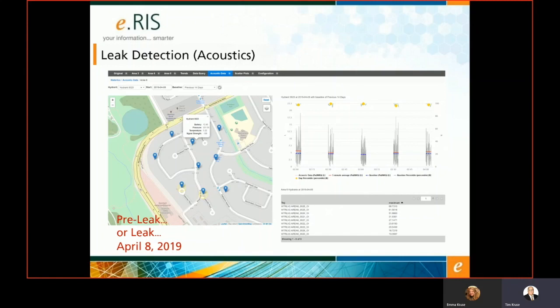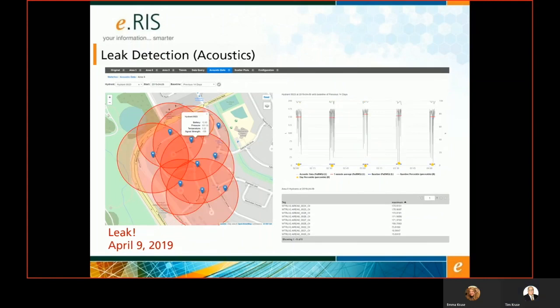At least it was what we now know was the start of a leak, because on April 9th, it was pretty obvious what was happening. There was a huge leak in the system. Those rings represent the amount of sound within the system. The bigger and the redder the circles are, the more acoustic data is being gathered by the sensors and then visually displayed within Eris as well.